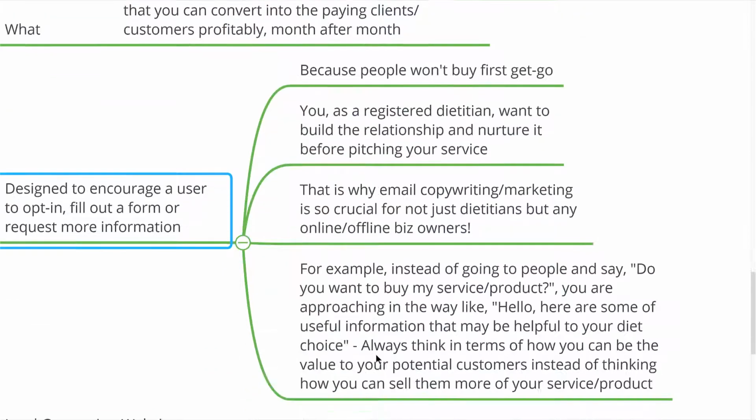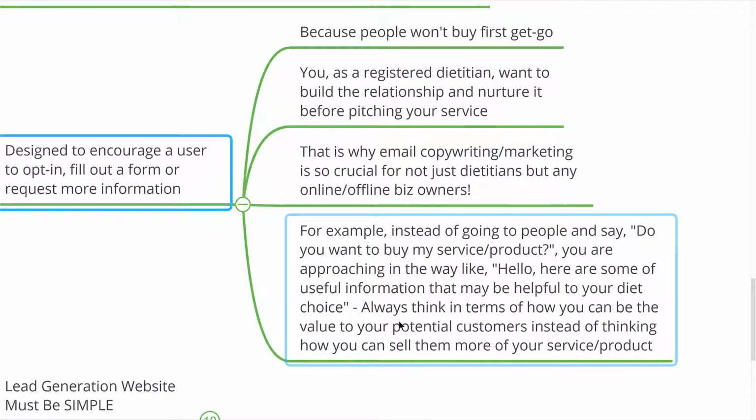Because people won't buy on the first go. You, as a registered dietitian, want to build a relationship and nurture it before pitching your service. That is why email copywriting and marketing is so crucial for not just dietitians but any online or offline business owner. For example, instead of going to people and saying, do you want to buy my service or product? You approach in a way like, hello, here is some useful information that may be helpful to your diet choice.